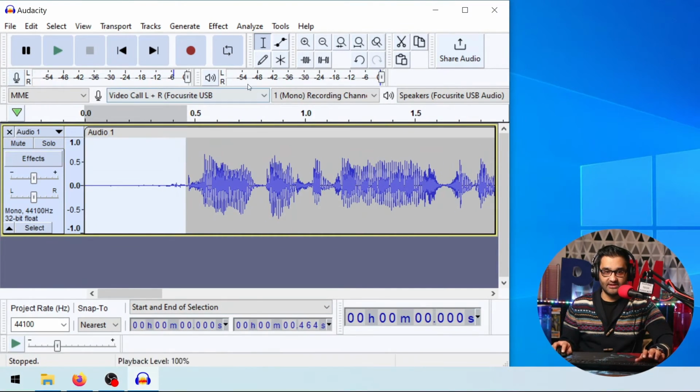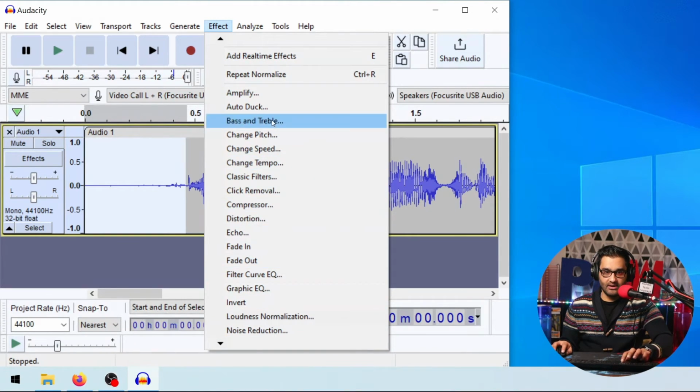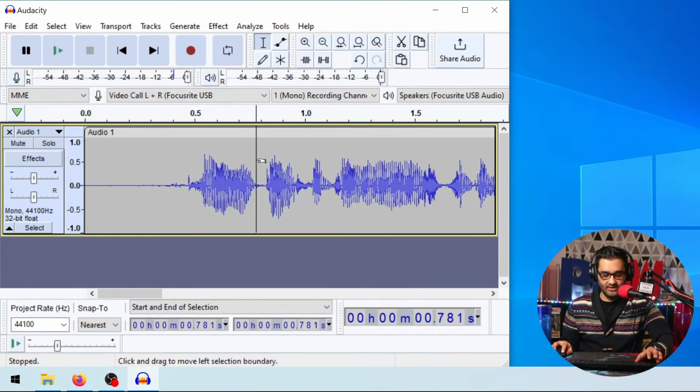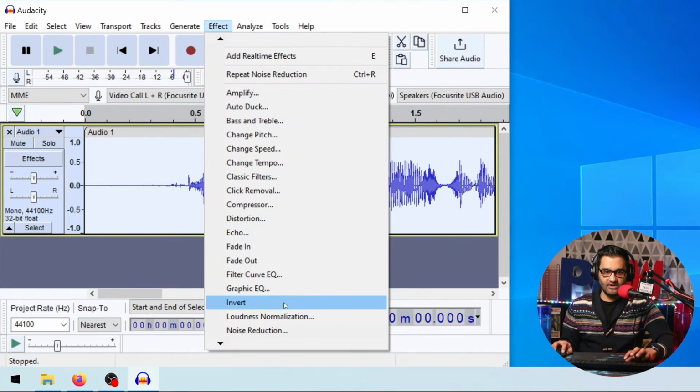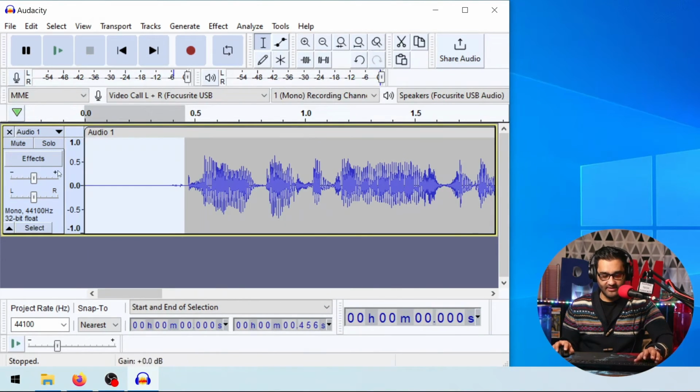So I'm going to select that, effect, they haven't renamed noise reduction as well, have they? No, they haven't. So it's going to be called N, and noise reduction is here. Get noise profile, select all, effect, noise reduction. Okay, let's listen back to that and see how that sounds.